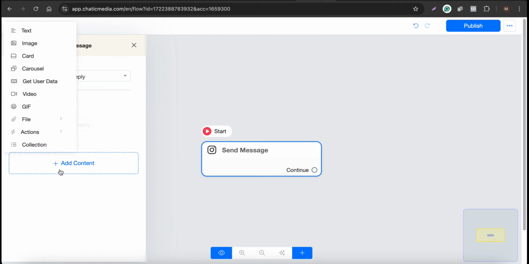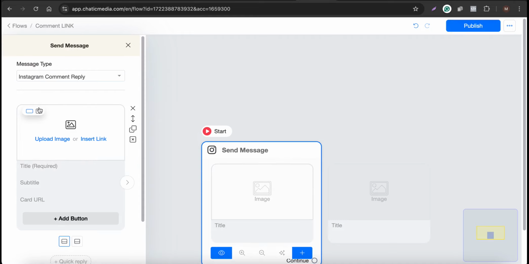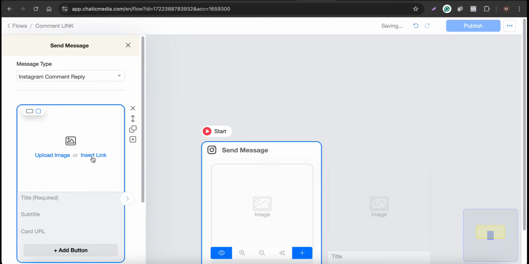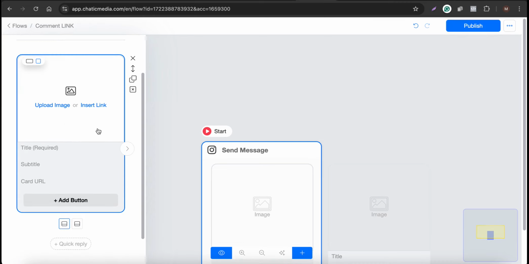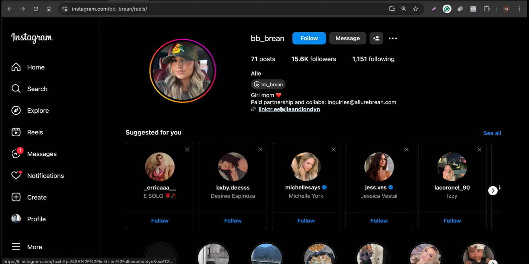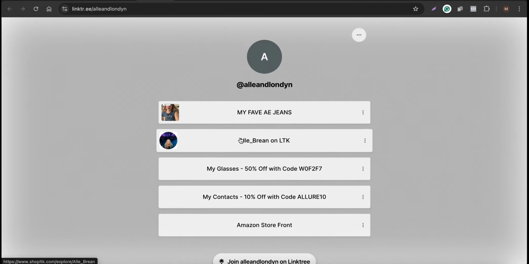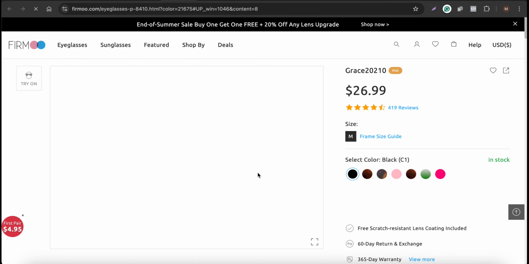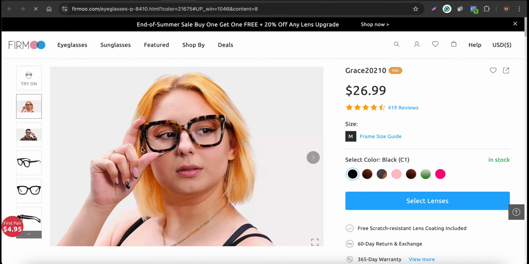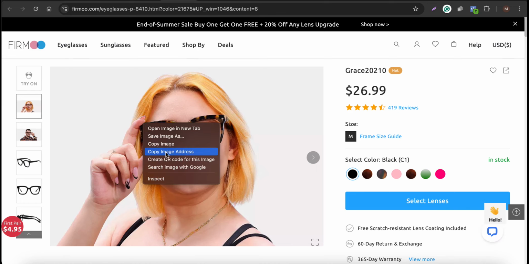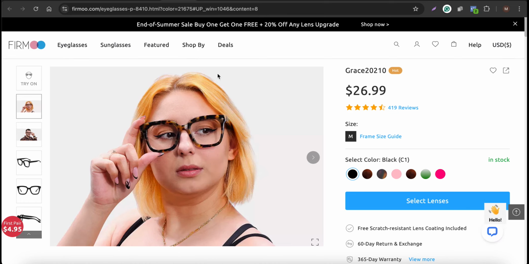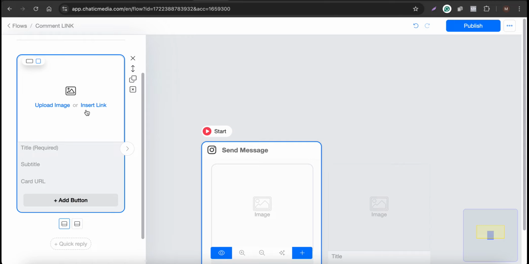You can send a text message with buttons, or you can even send a carousel option as well. So let's do a carousel here, and you can upload your images or add links to those images as well. Let's use this particular Instagram profile, and let's say this customer wants to promote glasses. If I click on glasses, it will take me directly to this page. So let me copy the image address. Simple as that. Now I want to use this image in our carousel.